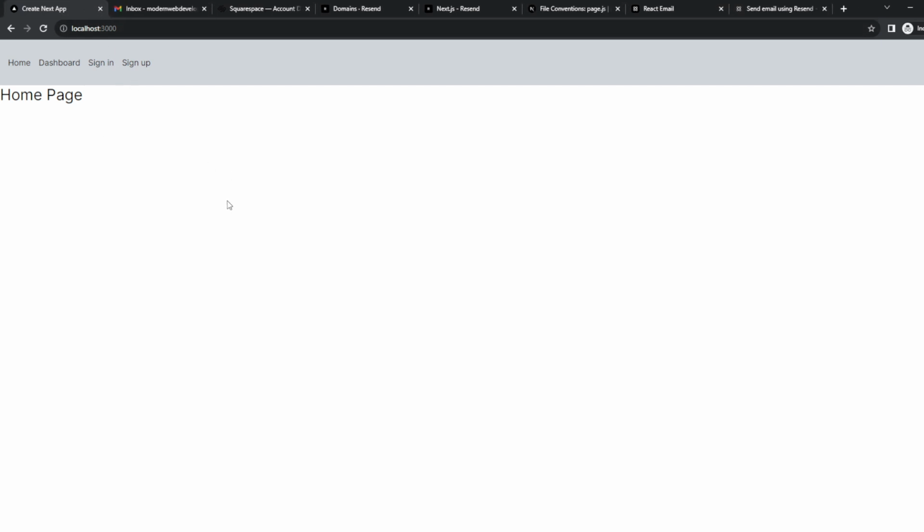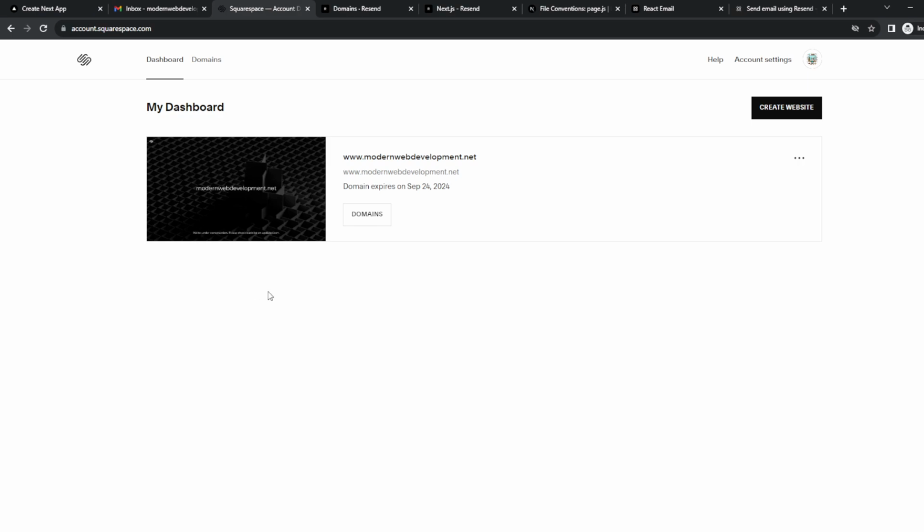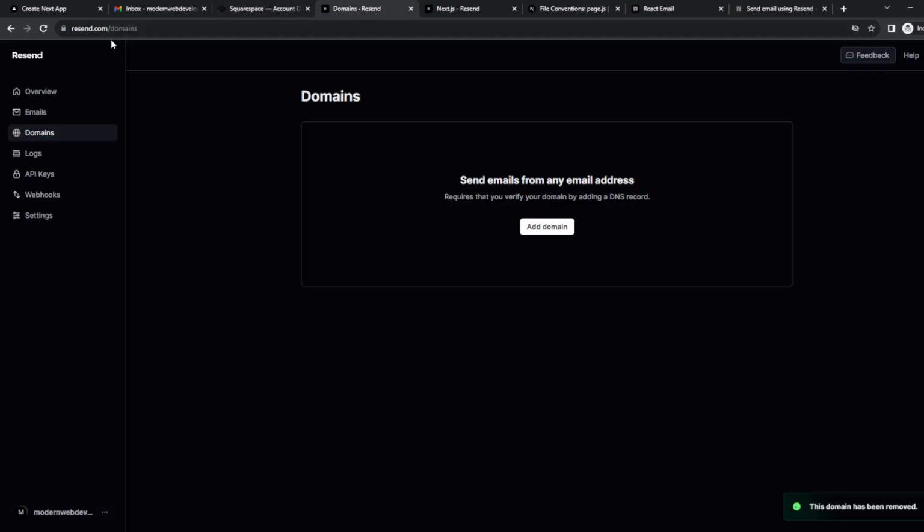Anyways, so the first thing we'll be doing is getting the domain and Resend set up with each other. So we'll go to the place where we've got our domain. I've got mine on Squarespace. I've got modernwebdevelopment.net right here. And if I want to connect that to Resend, what we'll just do is go to resend.com. You want to create an account here. I just created my account.